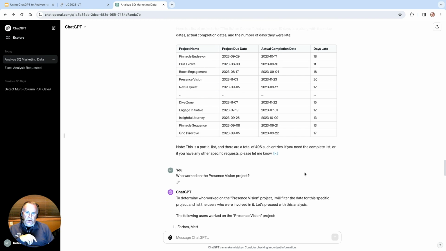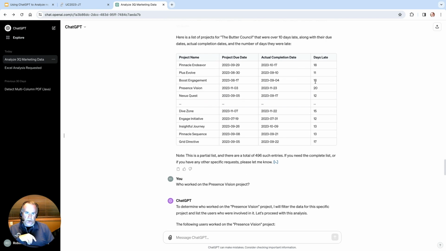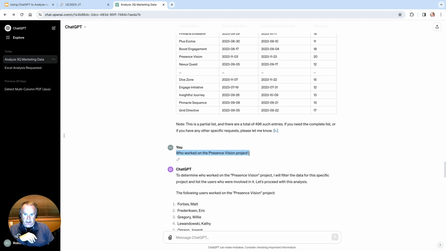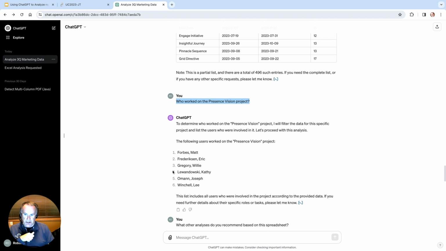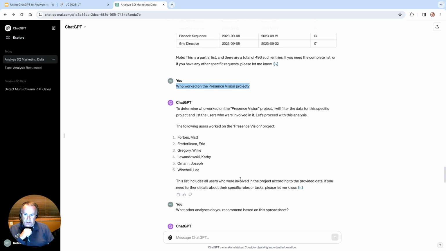Okay, so then I took a look at this and I tried to find which one of these were the most late, which one was the furthest behind. And in this case, it's the Presence Vision project. So I thought to myself, well, maybe I should schedule a meeting with the team that worked on that project and just get their input and find out, maybe in that case, why that one was so late. So I just asked it who worked on the Presence Vision project. And again, I didn't have to specify a field or a place to look or anything like that. It actually came back and found all of the people that had entered time on that project. So here I've got my 6 people that were on that project team.